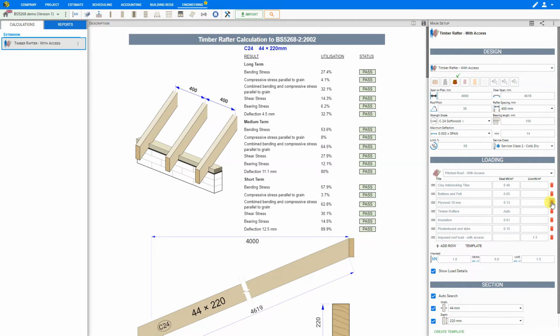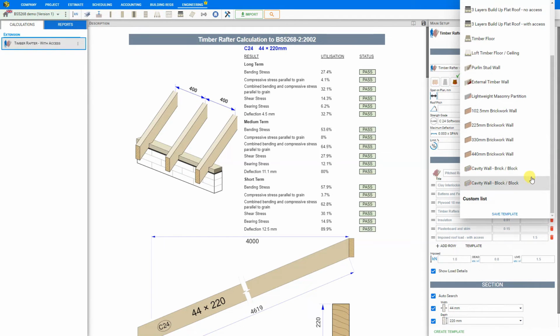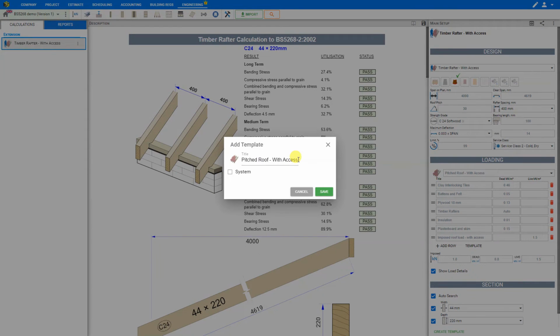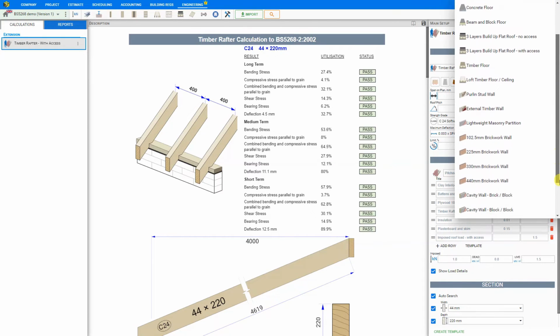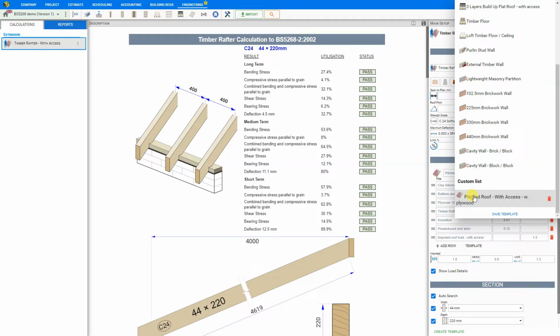And then if we have a row here that's no longer needed, we can delete that by clicking the bin icon on the right. And now that we've modified this template, if we'll be using this same custom template again in the future, we can save this by going to the templates drop-down menu here and scrolling to the very bottom where we see our custom list, and we can save this as a new template. So we'll give this custom module a name, we'll call it with plywood, and save.